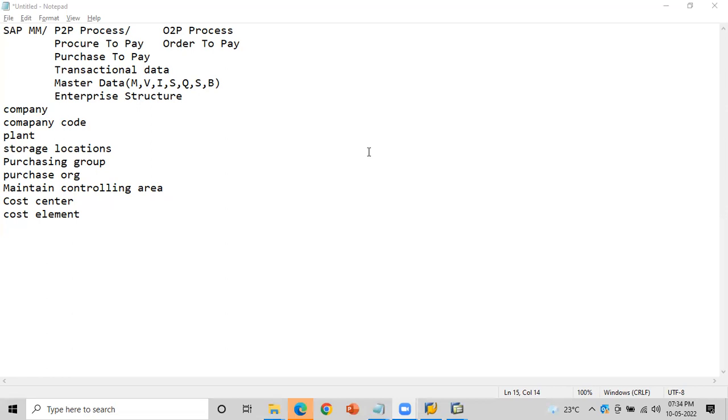Vamshi, tell me. Sir, just now we are discussing this numbering, the number range concept. For this numbering, we can define a different number for purchase order and a different number for PR. Yeah, for each and every document: for material master, for vendor master, info record, for service master and bill of material, for all these we have number ranges. And we need to keep them separately, one by one.